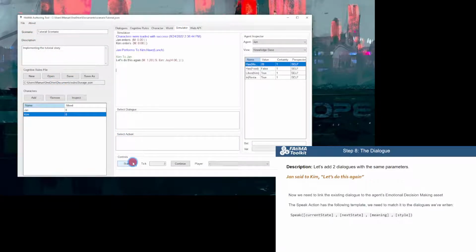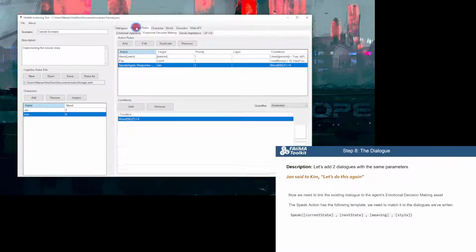So it's pretty funny. Once Jen performs to Kim have lunch, Kim is in a positive mood, so she will say, let's do this again, let's do this again. And you can see that she's feeling joy over here and that her mood is like 1.20. The mood is calculated across all the emotions. And so this is exactly what we wanted.